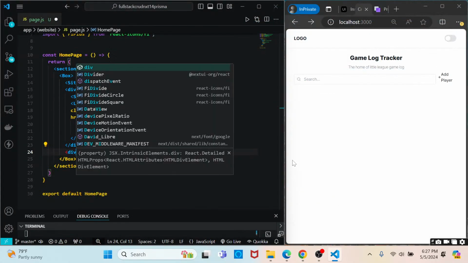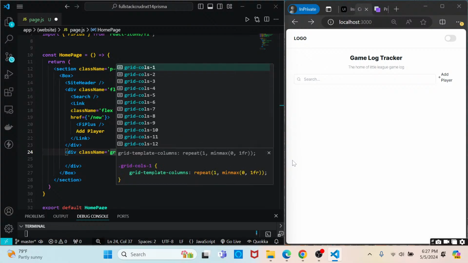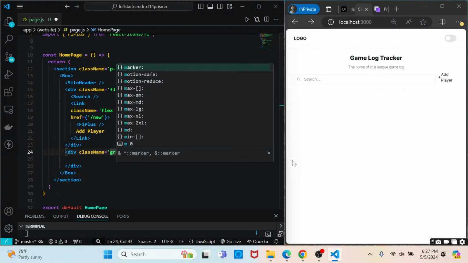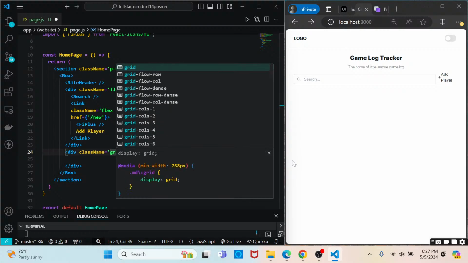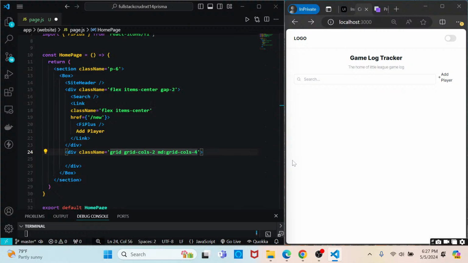And underneath that, we'll add a div and we'll give it a className of grid. On small devices, I want 2 columns. On medium devices, we'll go with 4 columns because we only have a medium width, so we're not going to have very many columns.